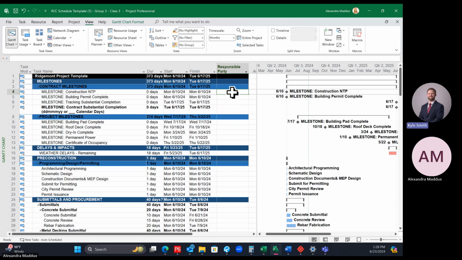So for the milestones, who would you typically say is responsible? Would you typically say yourself or the owner, or like building permit, maybe someone different? Okay. So construction and TP, who would you typically say is responsible? Okay. And then building permit owner, and then your substantial yourself. Okay. And then the contract substantial, we could say owner.